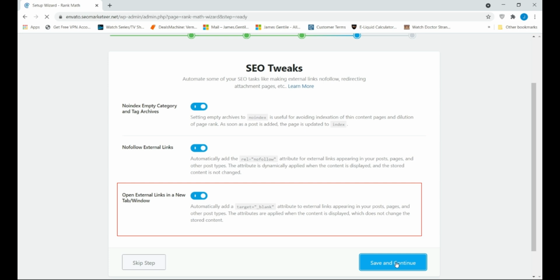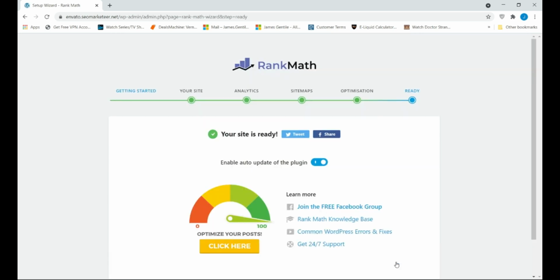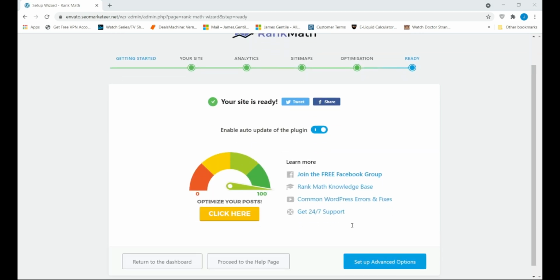Option to open all external links in New tab. Moving to the next step. Once you've made all the changes to the optimization settings, click the Save and Continue button to move to the next page. As you probably guessed, the Ready tab does not contain any settings, but it is just a confirmation page for you completing the steps until now.